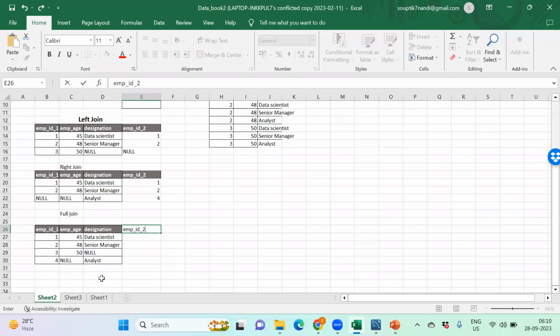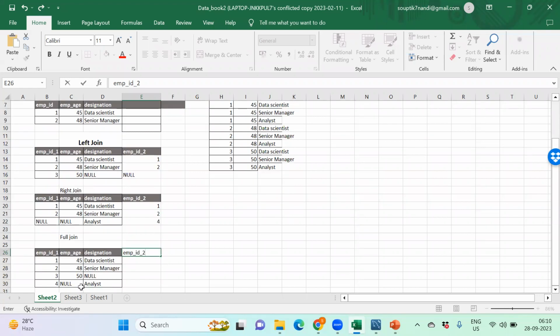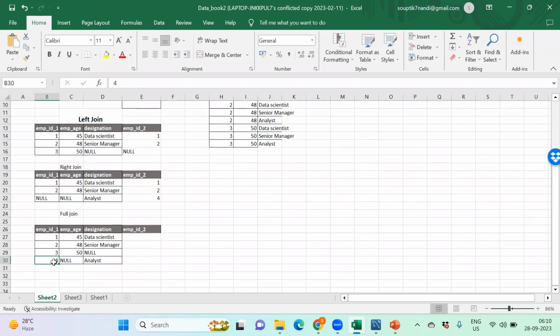So if this is the scenario, 1, 2, 3 is coming here, null, right. Here should be 1, 2, 4. So this should be the example of full outer join. All the data should be coming. This data is coming from the first table, the left table, and you can see from the right table, we have all the data as well. 1, 2, 4.